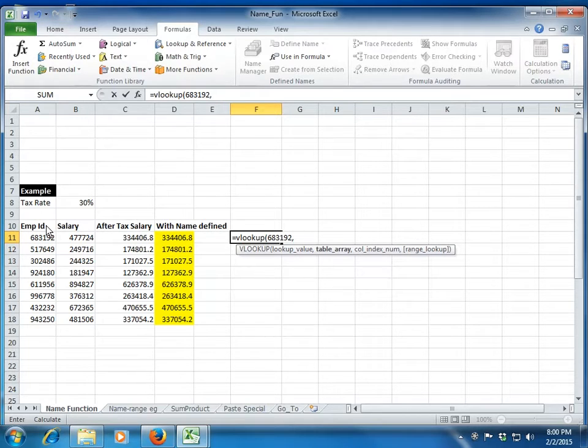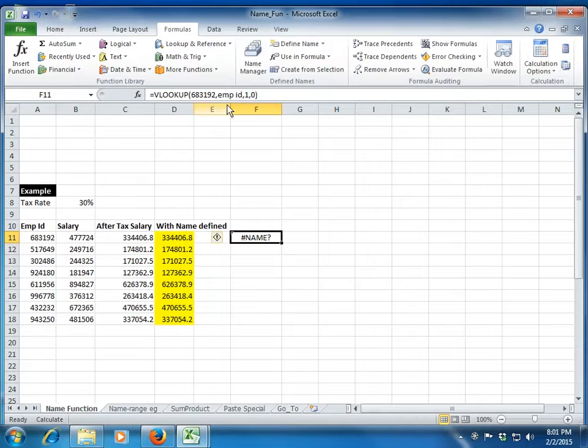I have not defined the entire table, but I have only defined a single column. So let me use the table array as this name called employee ID. And do remember, guys, once you have defined the name, you do not need to write it in inverted commas anymore, because now Excel recognizes the word employee ID. It's no more a text for it, but by the name employee ID it understands this set of cells. It says column number, so since there is only one column, I say column number 1 and I give 0 for exact match, and it gives me a reference error.